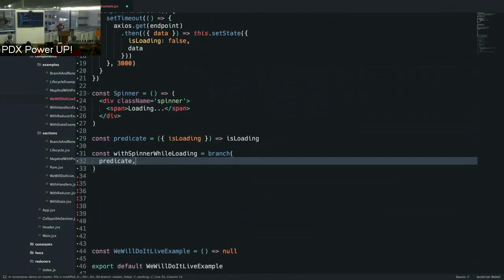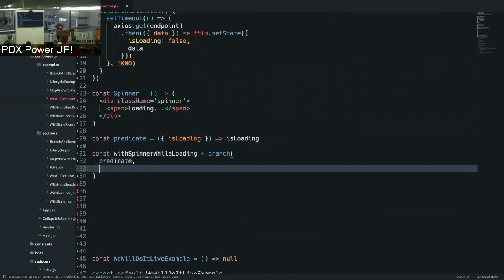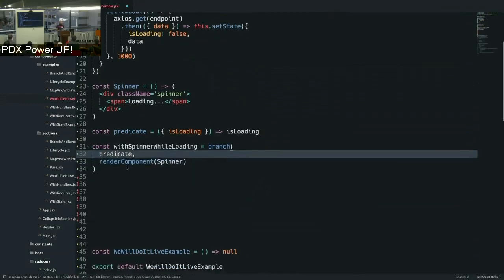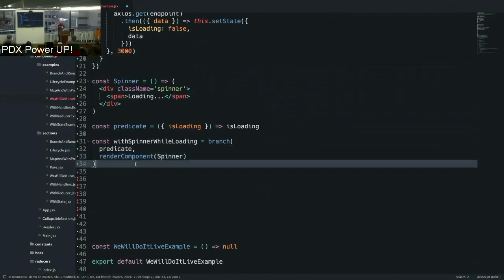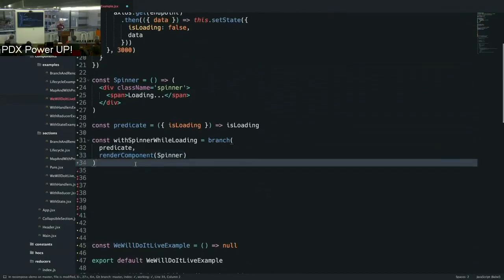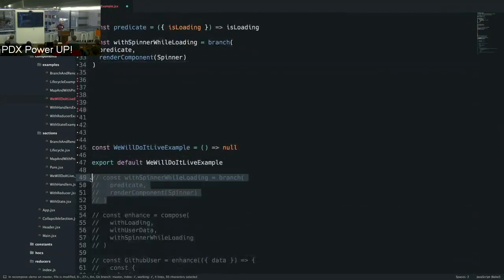And see, this is why clean code is awesome, right? You can just read it really well. And then we're going to render a component. If isLoading is true, what do we want to show? Our spinner. So we just pass in our spinner function. And as I mentioned before, we actually don't have to pass in the third argument. It will get implicitly passed in as our actual component that we pass as an argument to our final higher order component, right? So there's withSpinnerWhileLoading.